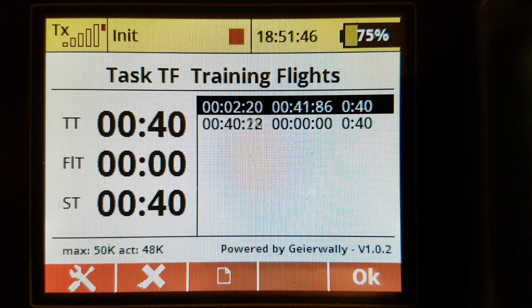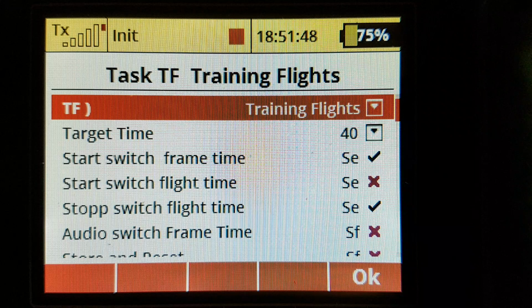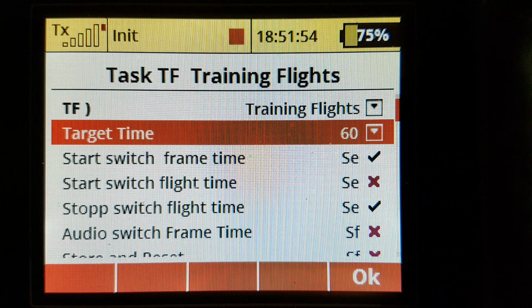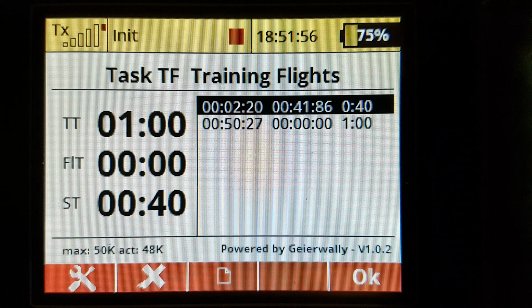Now if you go to the tools page, for the next flight you can select for example 60 seconds, go back. Now you see the target changed to 1 minute. 1 minute. And it counts down for the next flight.